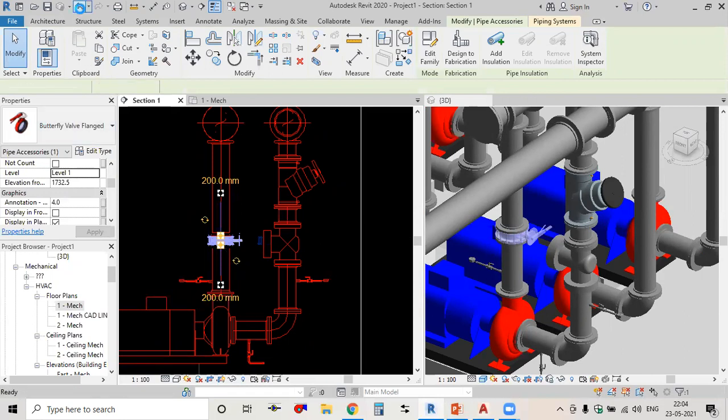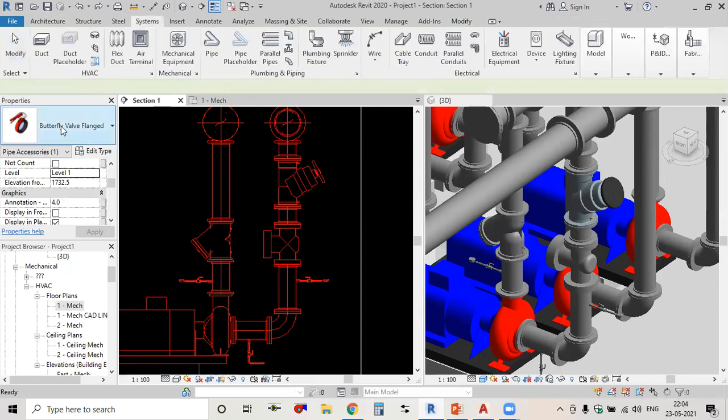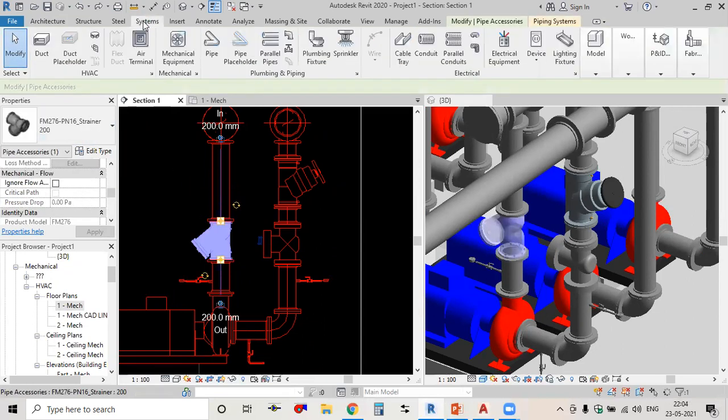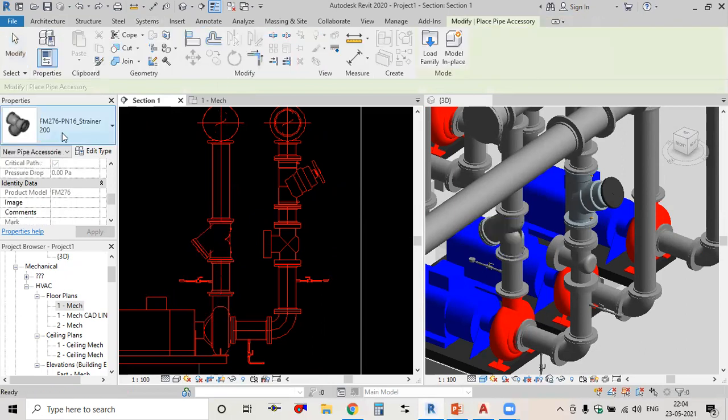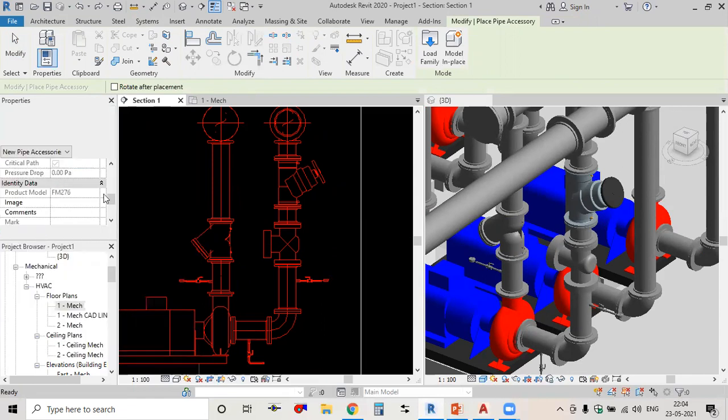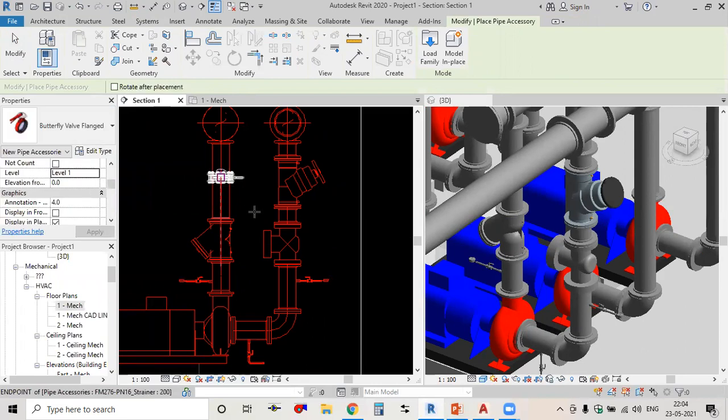Control Z. Select this pressure. First go to the pipe accessories and butterfly. Select this valve and hover the mouse over the pipe and click. Escape.